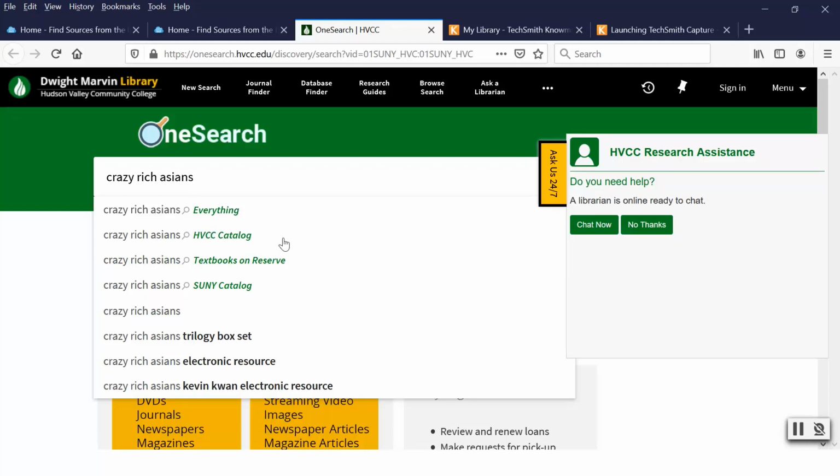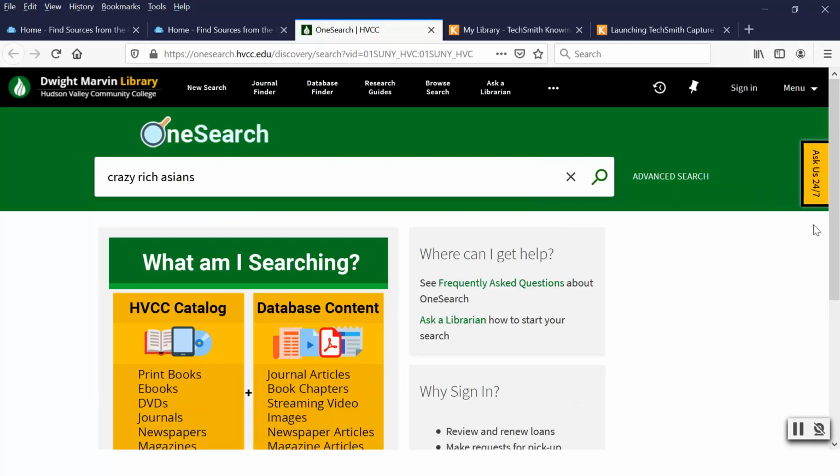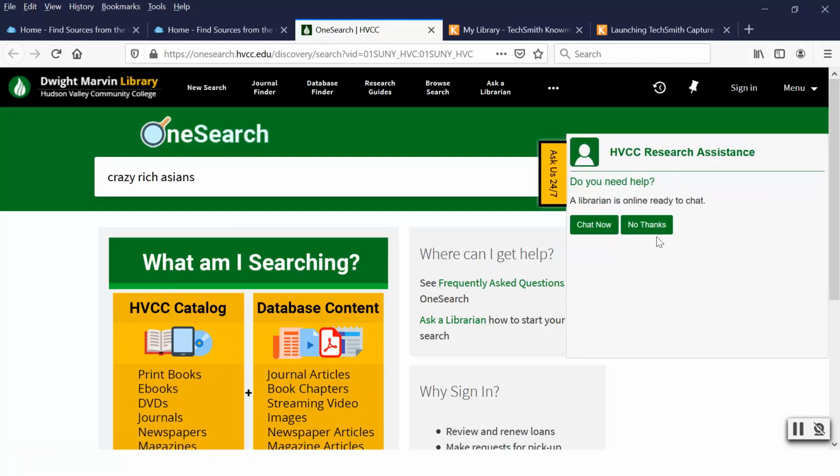And just as a side note, I want to just mention the Ask a Librarian 24/7 chat, which pops up immediately when you're in OneSearch. So right now I'm going to say no thanks, but if you need help, you can always just click on the Ask a Librarian 24/7 tab, and this will open up and you'll be able to get help right away.